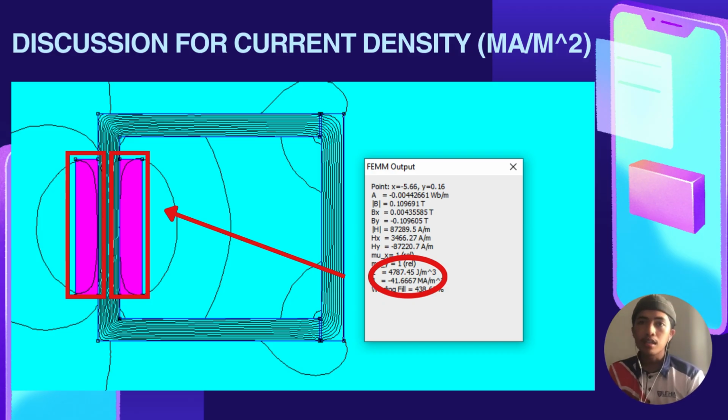Okay, next the discussion of current density. Current density, denoted as J, shows how electric current is distributed across the coil's cross section. The simulation recorded a maximum of 41.6667 mega ampere per meter squared with the highest concentration near the coil, shown in purple on the map. This helps us understand where electric activity and heat are highest so that we can design the system with better thermal performance and durability. Managing current density is key to improving system efficiency and reliability.